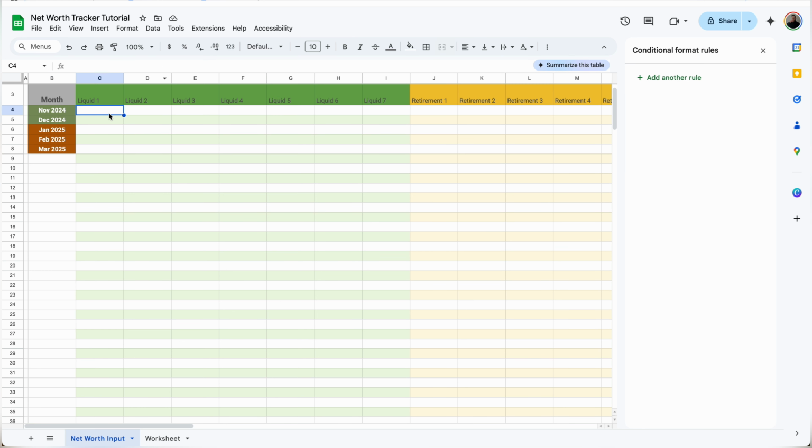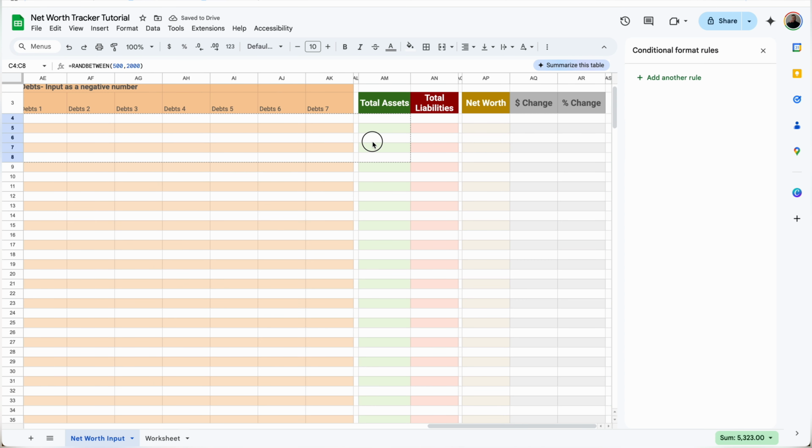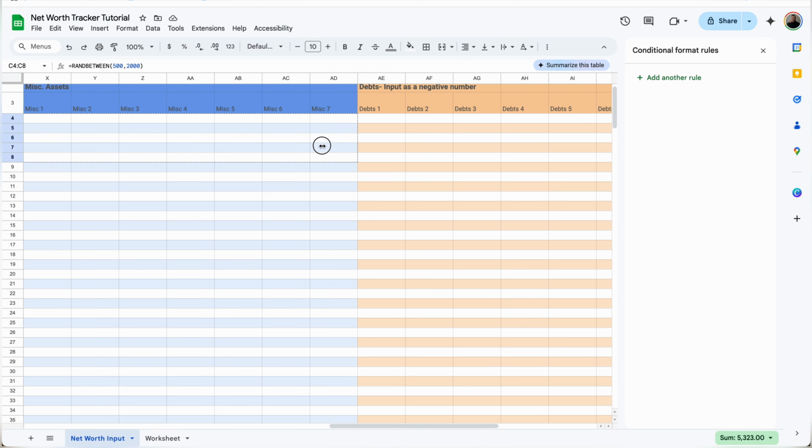All right, so let's get some dummy data. So I'm going to put equals RANDBETWEEN, and let's say 500 and 2000. I'll suggest the autofill. All right, I'm going to drag this all the way over to the end of my positive section.